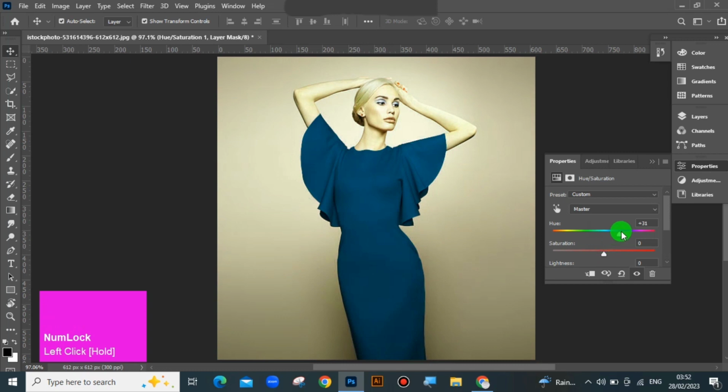Adjust the hue, saturation, and lightness sliders until you get the desired color. If you want to fine-tune the color, you can also use the eyedropper tool in the Hue/Saturation panel to select a color from the image and apply it to the shirt.